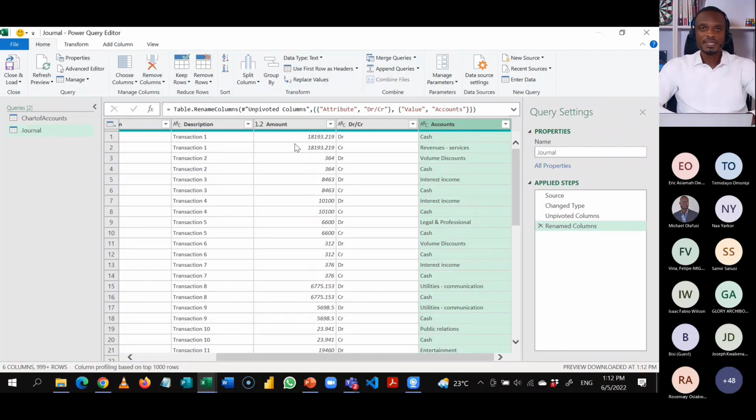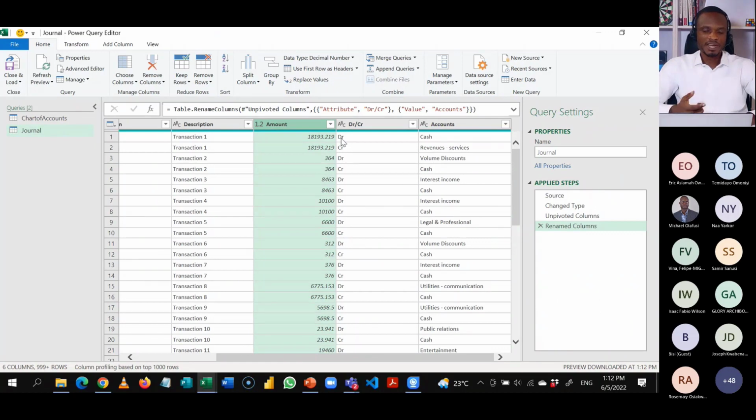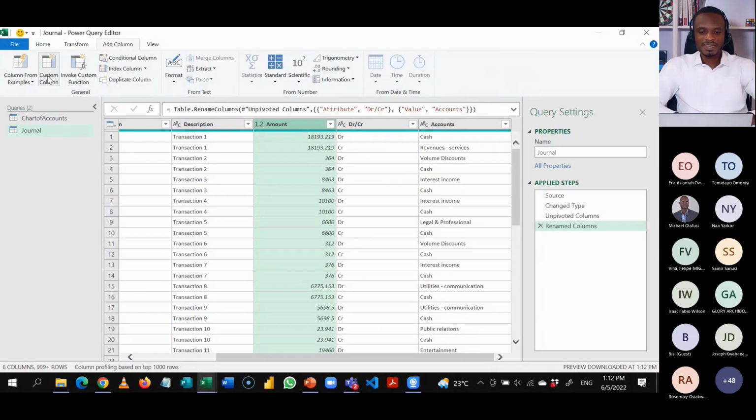Now we are going to create another column which is going to be used to monitor our trial balance. So it's more like a control column. We are going to make our credits negative and our debits positive. In this way, if you make an error in your entry, you will know how to correct it. So adding a new column, we'll go to add column, and then create custom column. We are going to use an if statement. The if statement basically says that if the entry here is a debit, then return a positive amount. But if it is a credit, then multiply by -1.